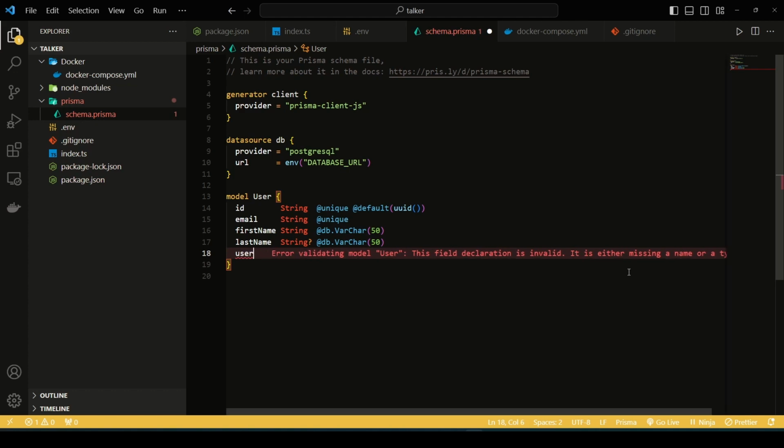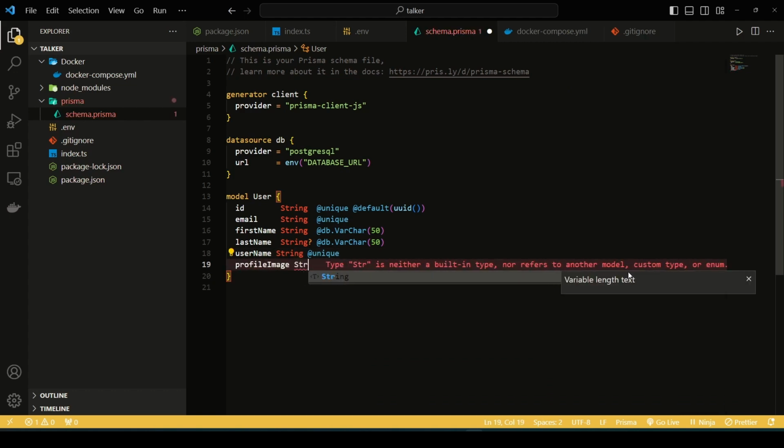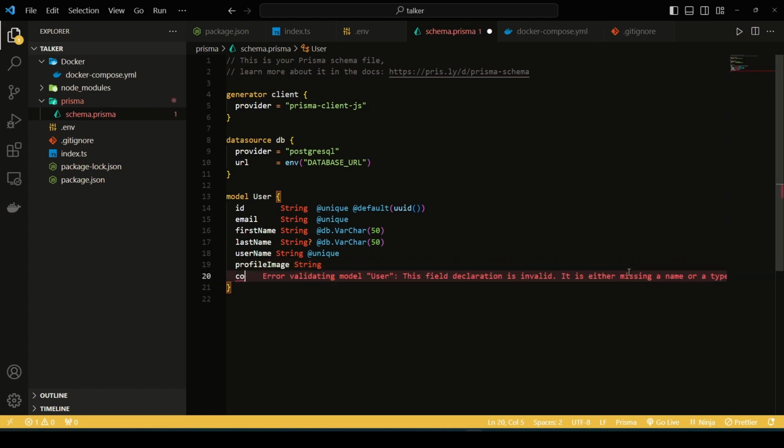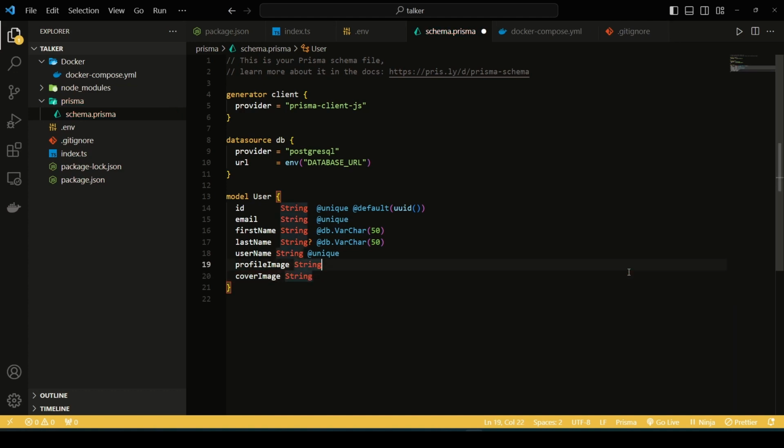Then you could provide a username as well of type string. And again, each user will have a unique username. After that, you could provide a profile image of type string, and also a cover image of type string as well. Again, these two fields can be optional because it is not mandatory that a user will have a profile image and a cover image. Or you could provide a default image by the first letter of the first name, which you could do easily. You don't need to specify any field here. After that, you could also provide a bio, just a description about the user or anything. It would also be an optional field because it is not mandatory to have a bio.